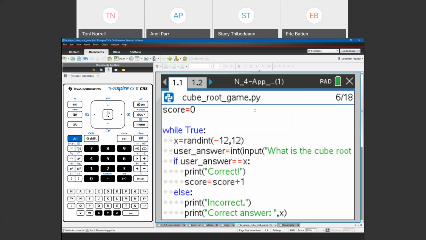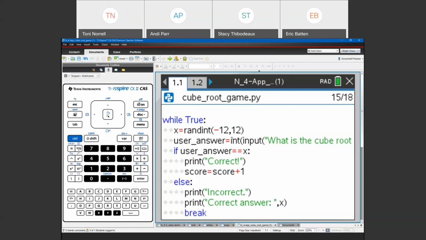And again, while that's true, it lets us enter it right away. So now this next line is that X is assigned a random integer between negative 12 and 12. Okay. So it's going to generate a random integer for us. Yes. And put it in X.